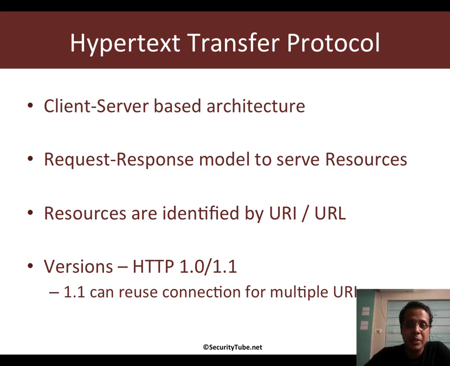Now, HTTP as it exists today pretty much has two versions, 1.0 and 1.1. 1.1 is really the more prevalent one, or rather should be the more prevalent one. The key difference is that 1.1 can reuse the same connection and request multiple URIs, while in the case of 1.0, you would require one connection per resource and disconnect immediately.